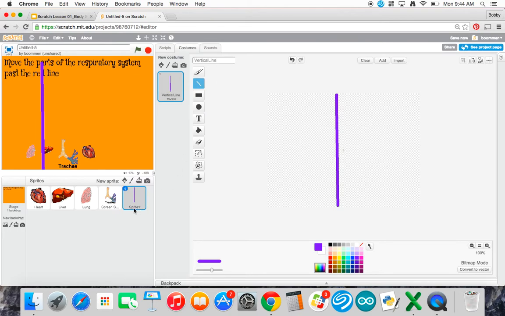Now down here, it still says sprite 1, even though it's titled vertical line. So just keep in mind that there is a difference there. It's saved as vertical line, but it still shows up as sprite 1. That'll help us for later. Let's add our code to this line.